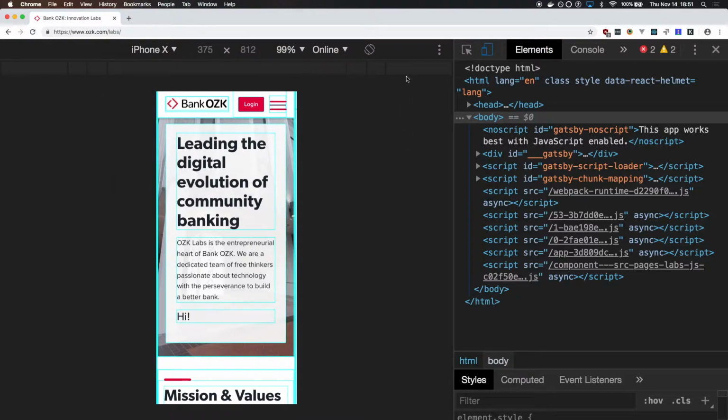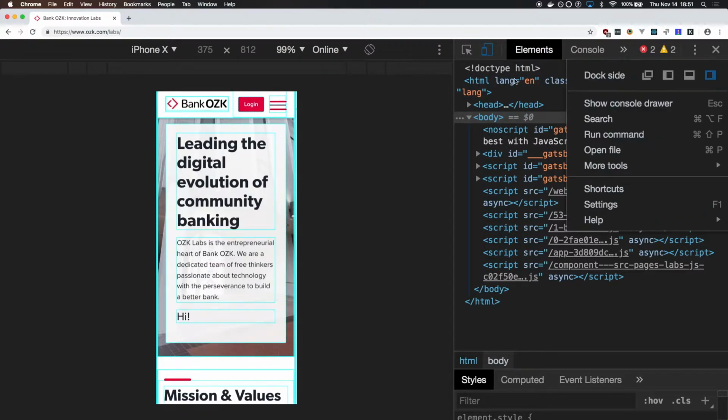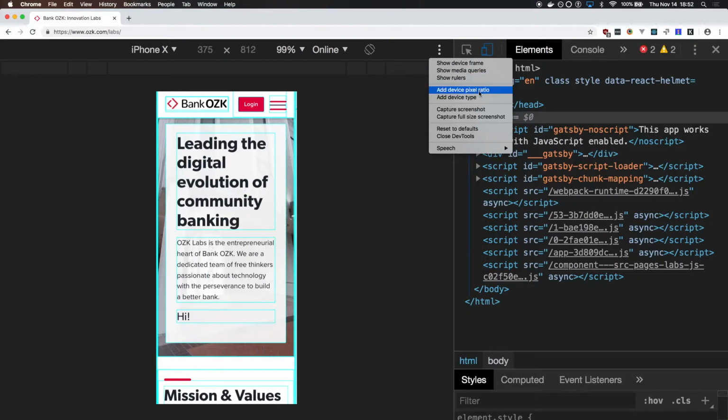There's a way, I can't remember how I did it, but there's also a way to add the actual phone frame. It's probably in the options here. Let's see. You can do screenshots. Maybe not.